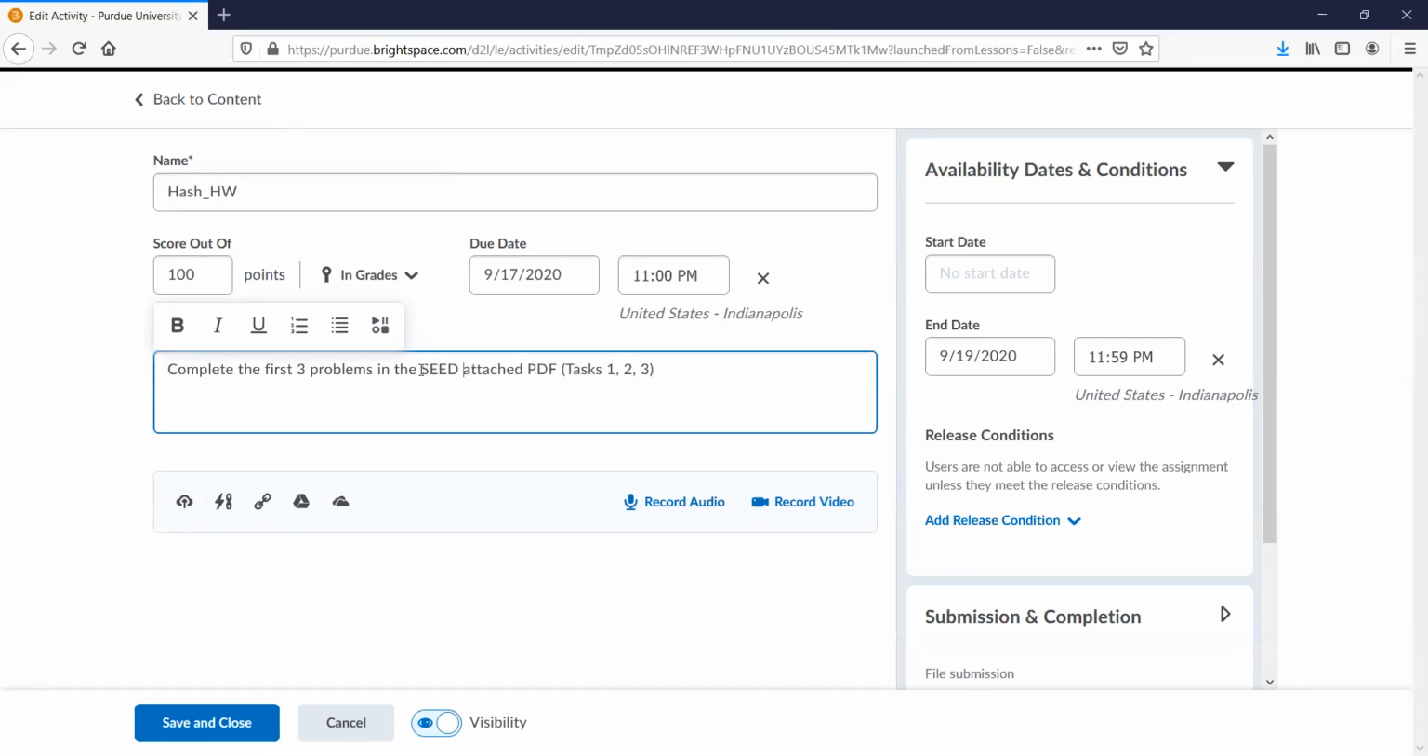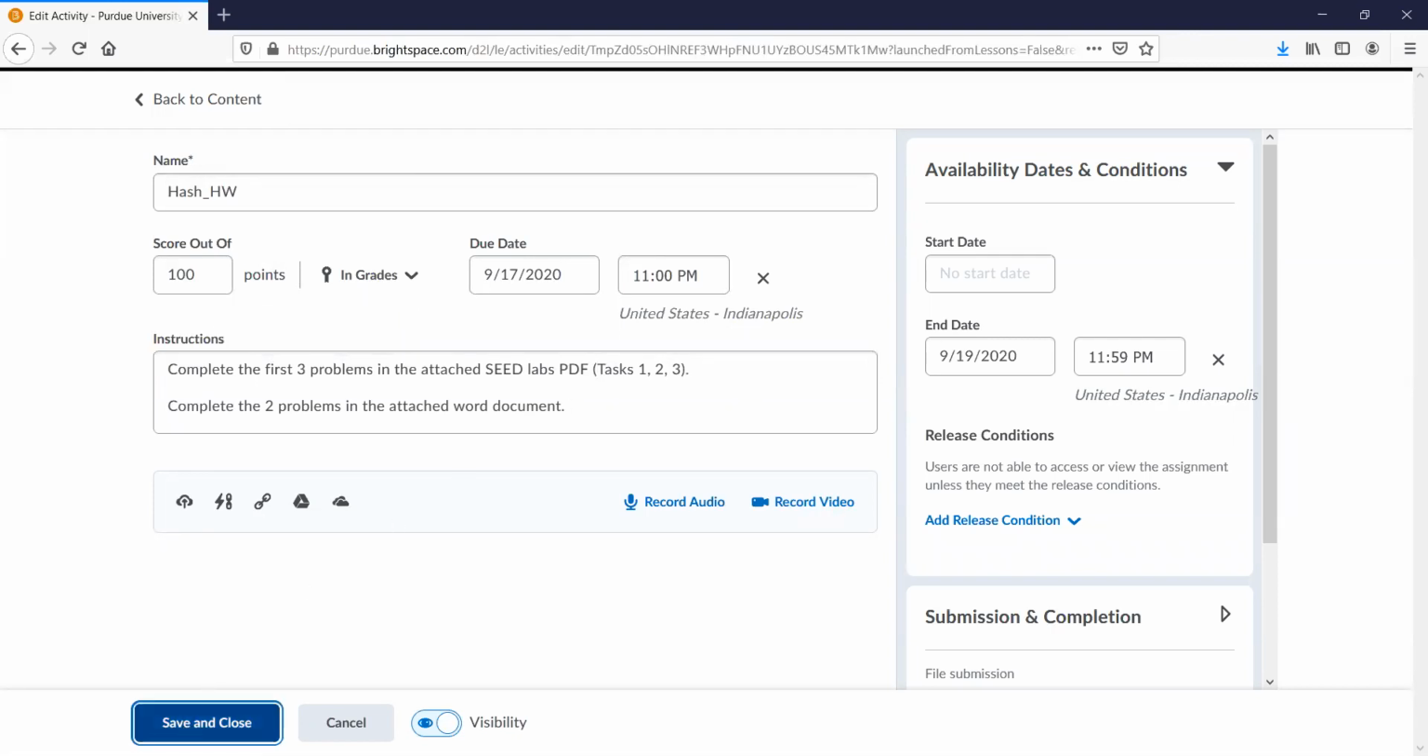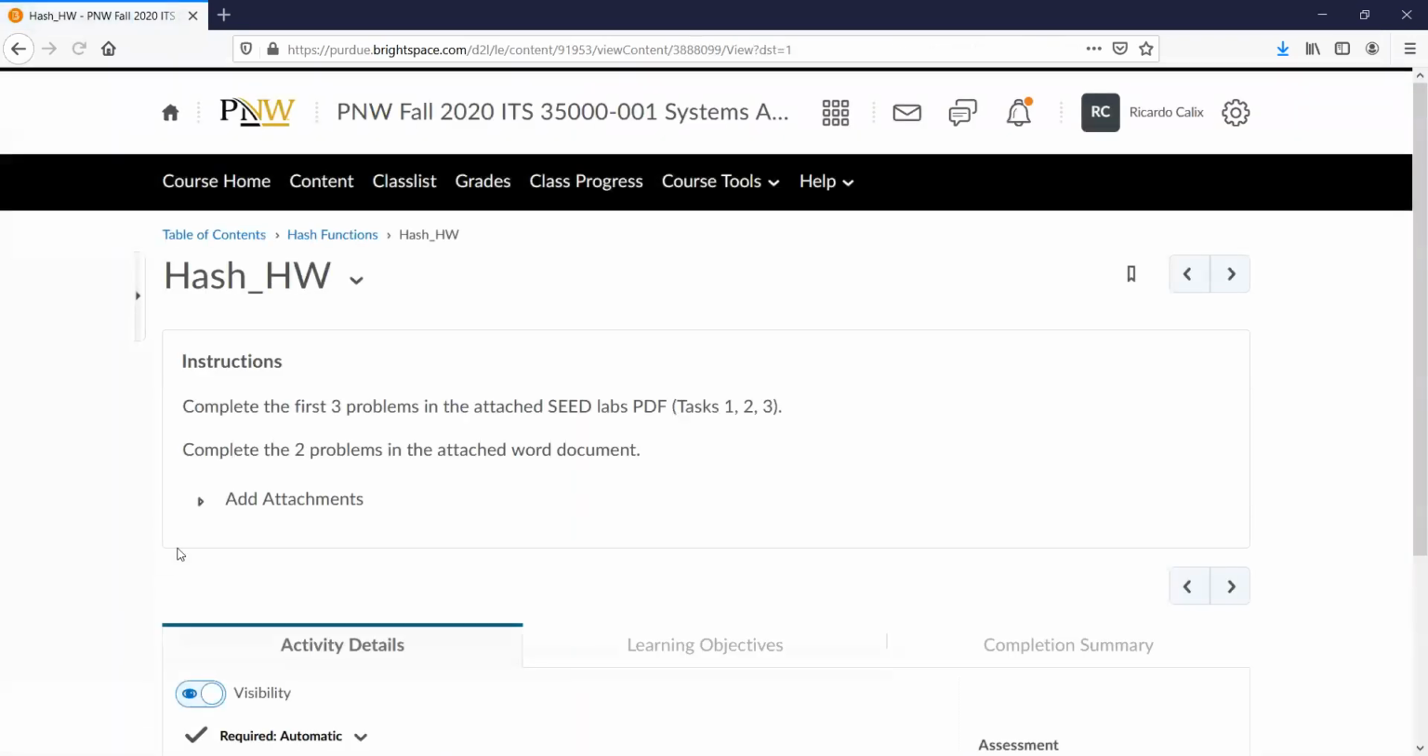In the attached Seed Labs PDF. Additionally, you're going to complete, and I'll discuss these in a second, the 2 problems in the attached Word document. Okay? So you're also going to complete those 2. All right, so that's it. That's the homework. Are there any questions about this assignment?